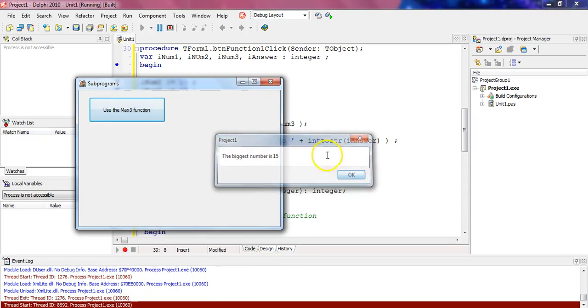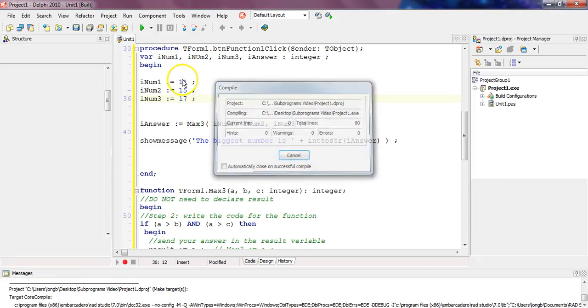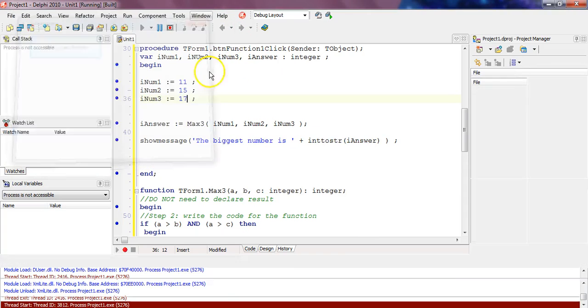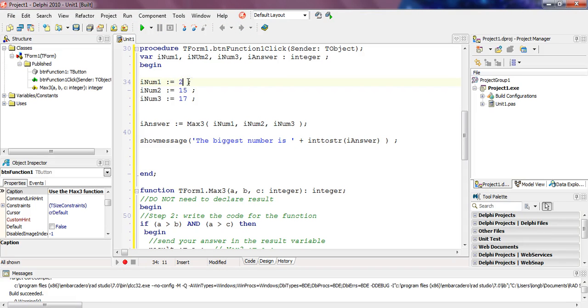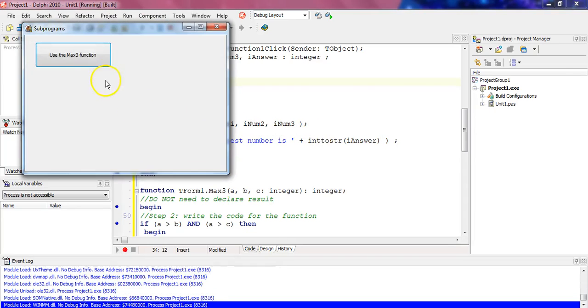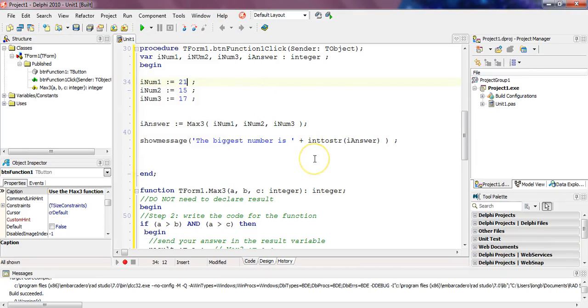There it is, 15. And if I change 10 to a 17, now our num3 is a 17, so it should send back the biggest of the 3 variables, which is 17. And if I made the first one a 21, it will send back a 21. So there's our functions.